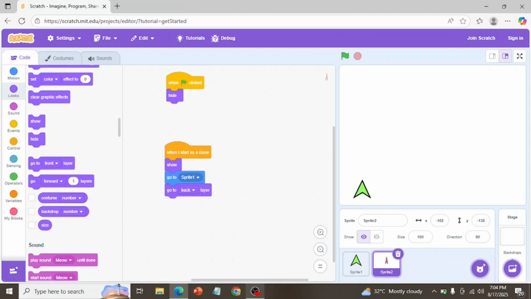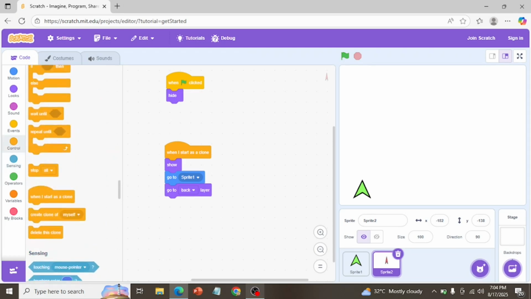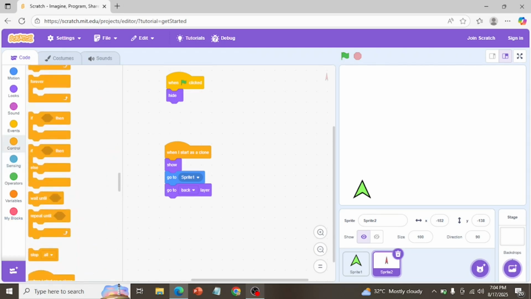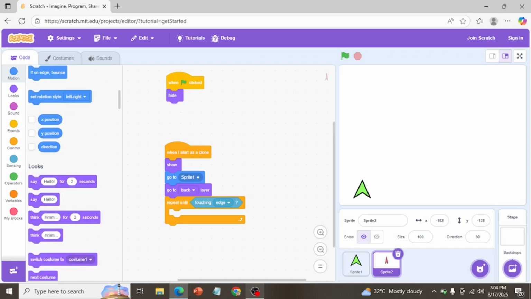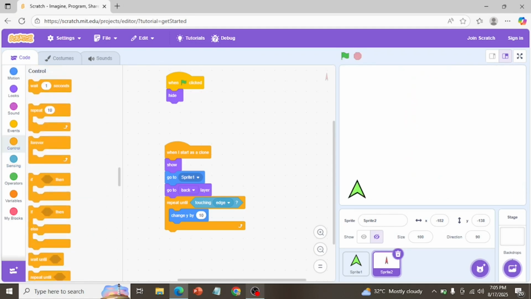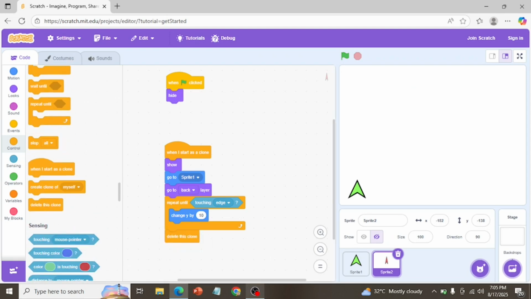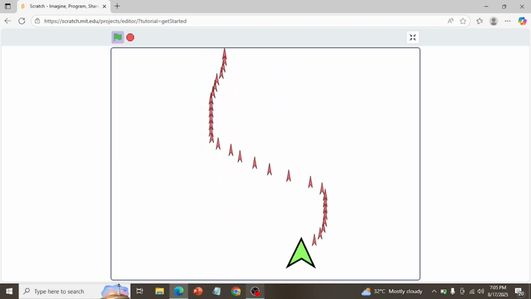Then after that, I want this to move up a bit until touching the edge. Change Y by 10. And if it's touching the edge, then delete the clone. Now we're able to shoot.